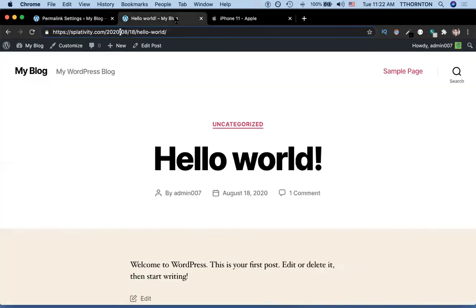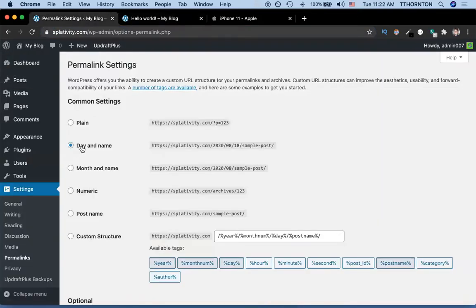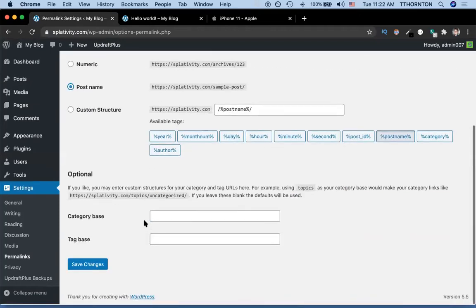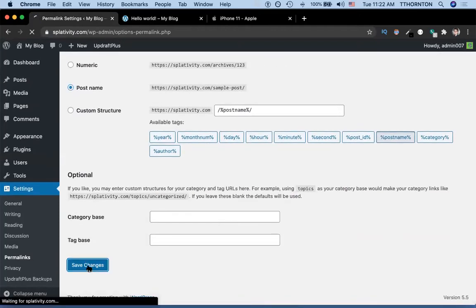Again, if we went back to this example, it's splottivity.com/2020/0818/hello world, which is basically the date and then the name of the post. You'll note that the day and name is here, but we actually might want something more like the post name. So we want /sample post. So we'd select that, and we go to save changes.